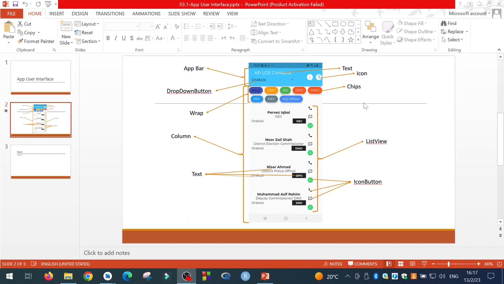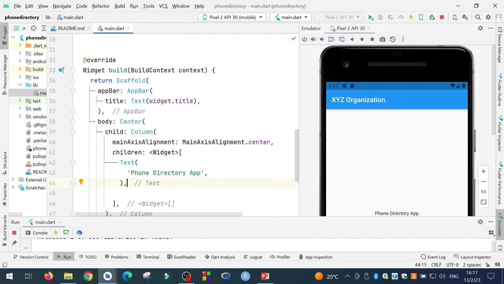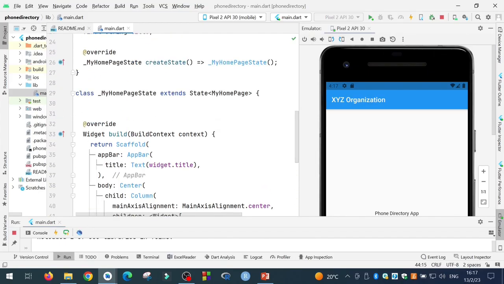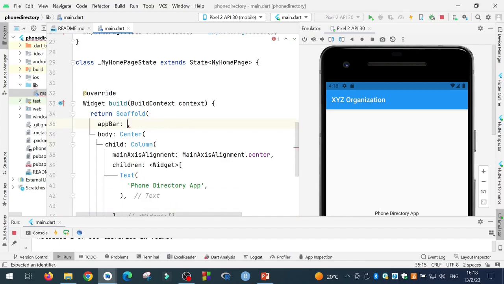Now the first thing that I'm going to do is to make this app bar, this one. How will I do it? I'll go to the code, and over here you see the scaffold widget, and inside the scaffold widget we have the app bar, this one. So I'm going to change it. How will I change it? I will remove this code, and over here I will say myAppBar. And what is this myAppBar? I will write my own widget.